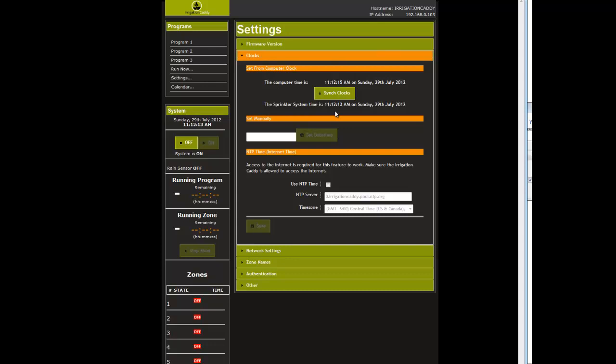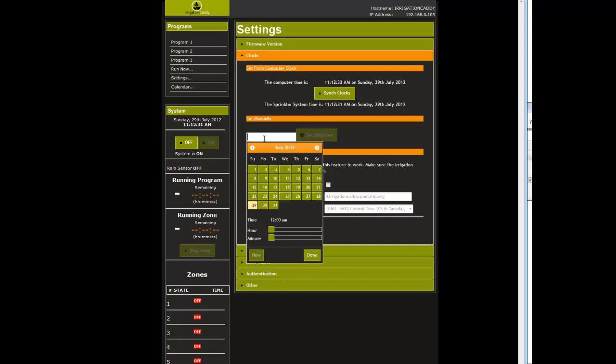is critical. You can set the clock in 3 different ways. You can click on this button and that will sync the computer time, so your computer time, to the sprinkler system time. The second way is manually. So this is like the start times. You can click here and a day picker pops up. You can select the date, and also you can select like with the start times, the hours and the minutes, and then click done when you're done.